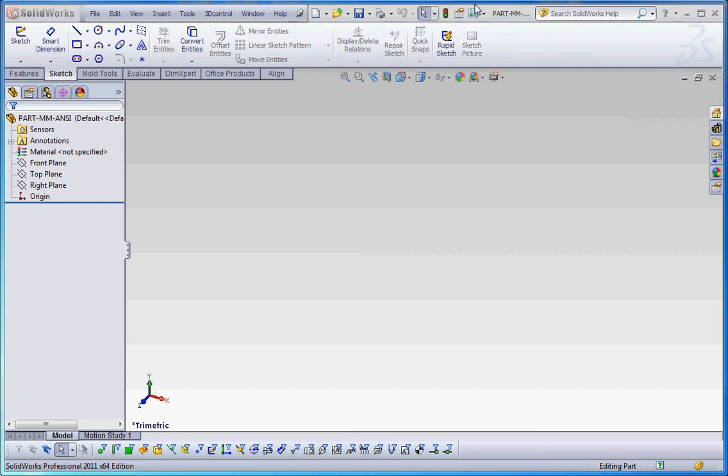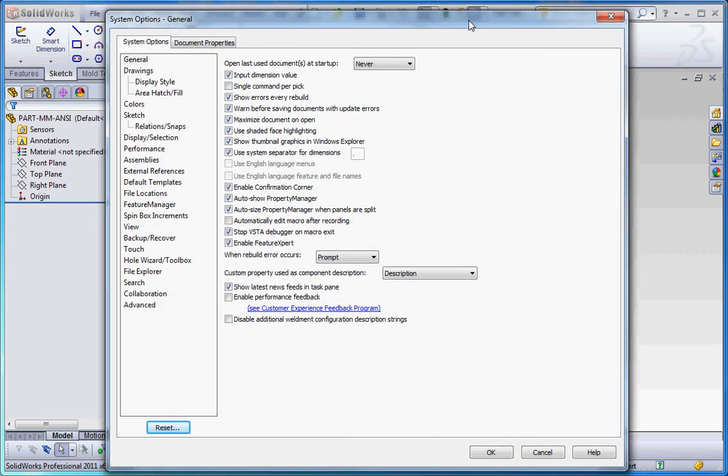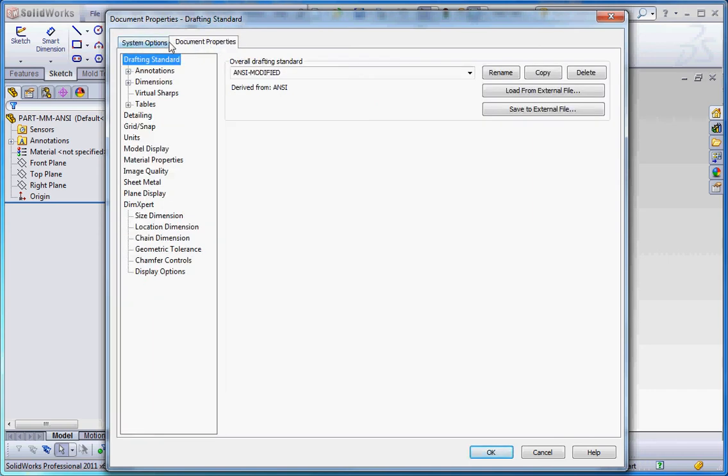To the right of the menu bar, almost all the way over to the right in the second section, you will find the options button. Within that options button, as it's described in the book, we're going to go to document properties. We're going to change a couple of different things.